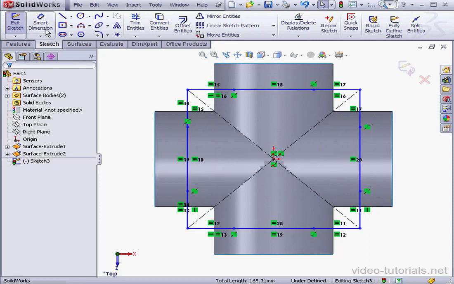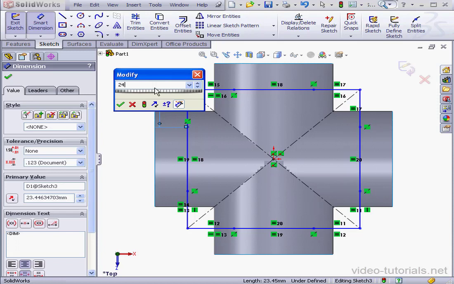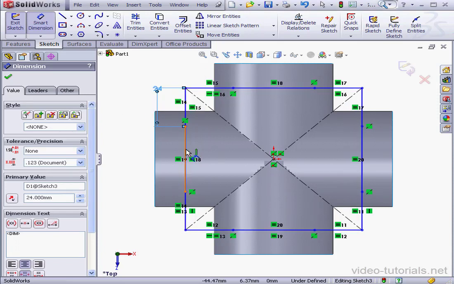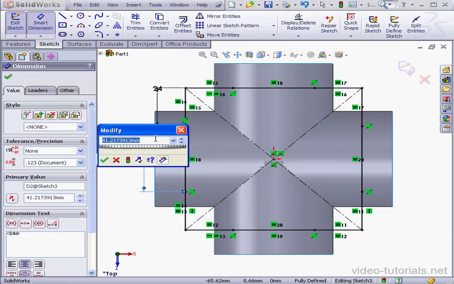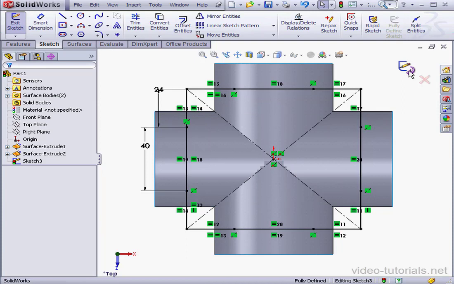OK, we're ready to apply dimensions. The shorter segment will be 24 millimeters. Accept. The longer segment will make 40 millimeters. Accept. OK, and let's exit the sketch.